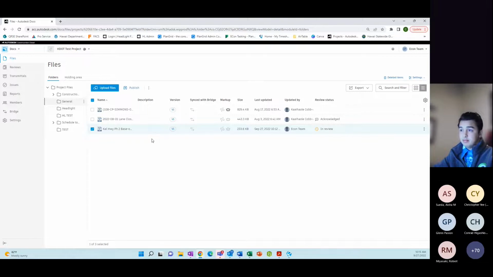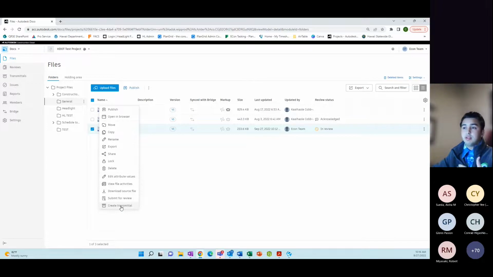So similarly, if you need somebody to check something really quick and you don't need an approval or rejection, you just need somebody to see it, you can right click it here and press create a transmittal. It'll basically just create a record of who you're sending it to and where it began.